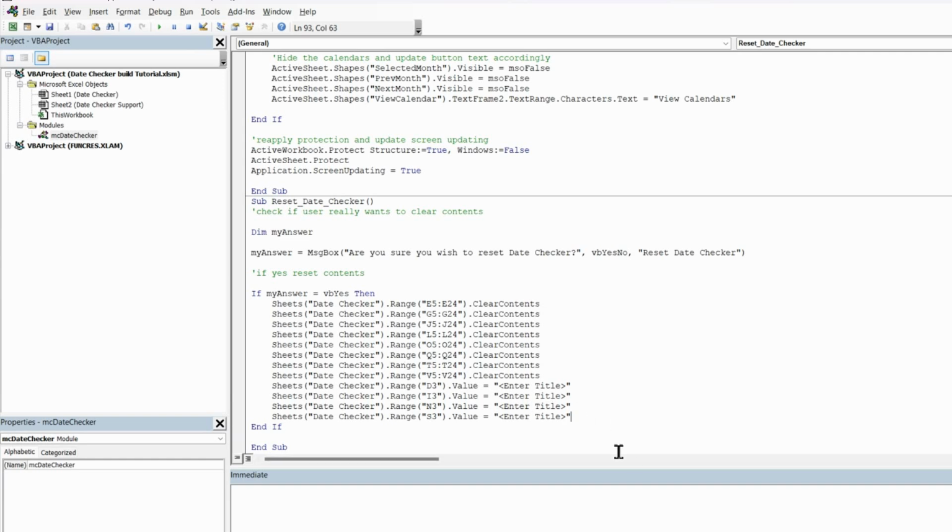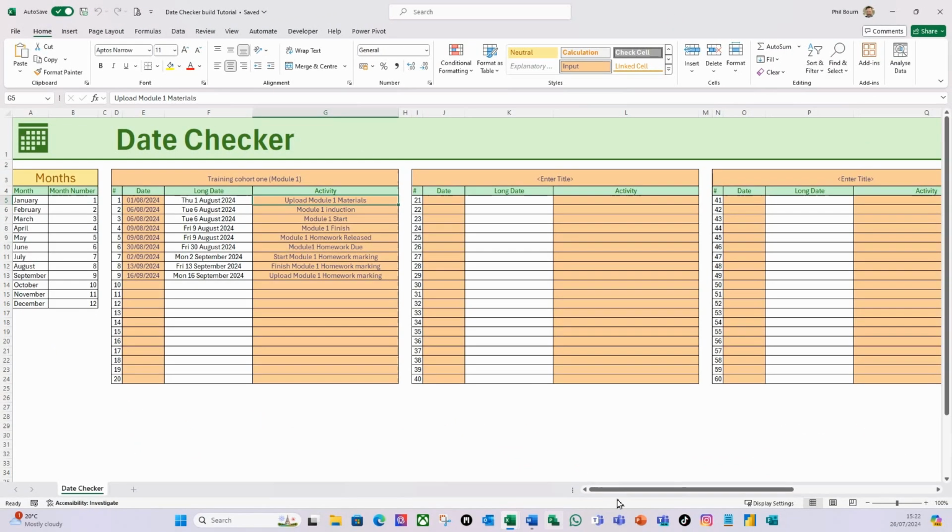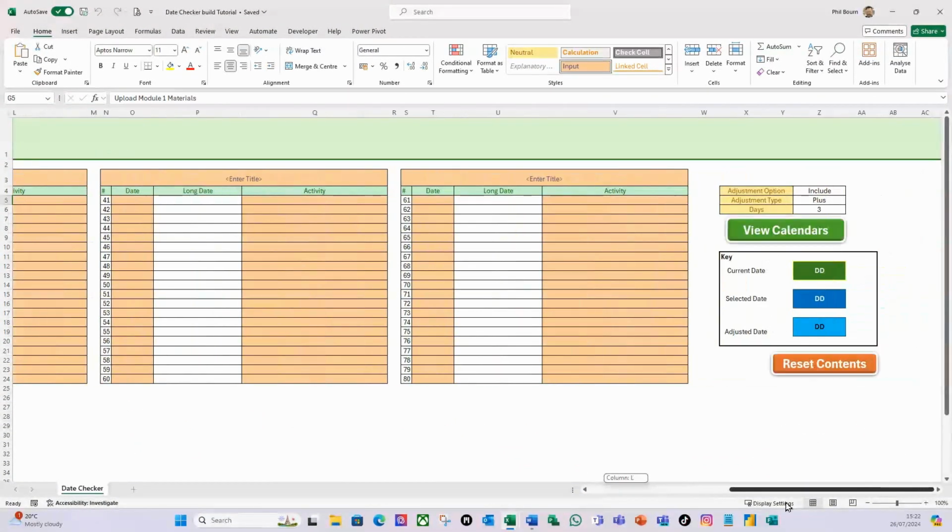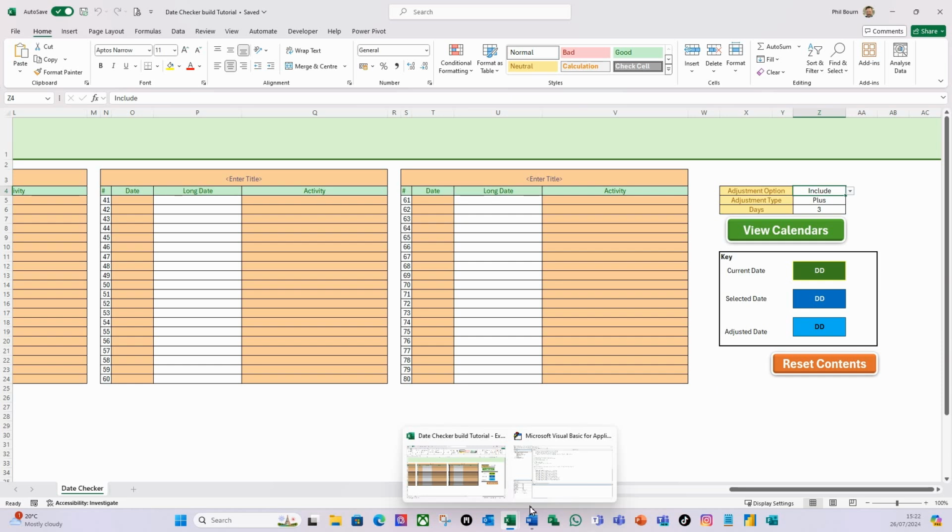The other thing that we want to do is hit return there, go back to the spreadsheet. We want to reset these to include, plus, and set that and reset that to 0. So again, if I go back to my code, so that's Z4, Z5 and Z6, yeah? So let's go back to the code.